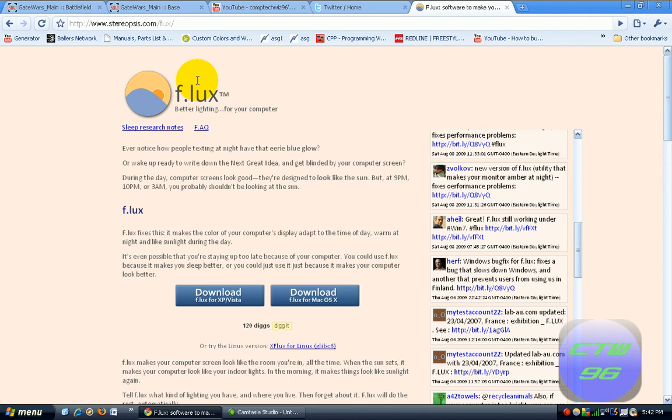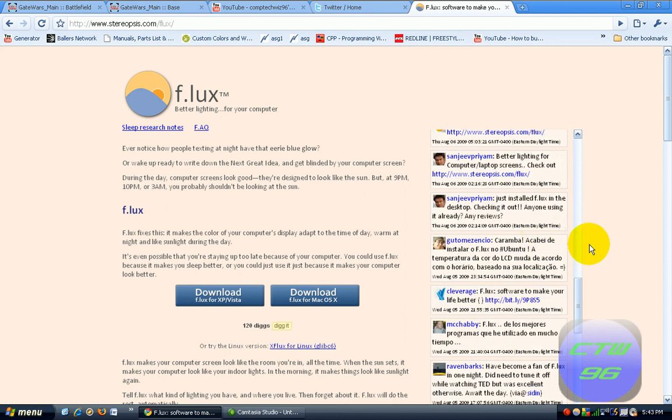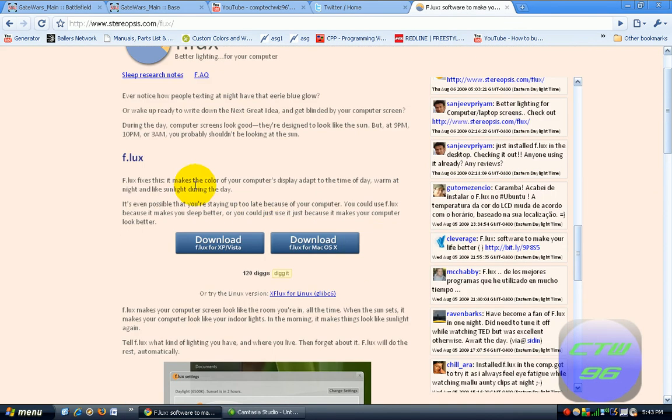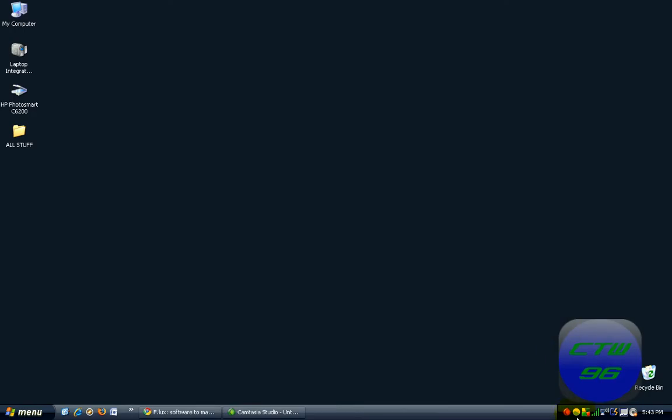This is another review of F.lux. You can download it from stereopsis.com/F.lux. And you know, there's all this stuff about how great it is. That's why I'm doing a review. But yeah, it is really, really great. I would recommend it. Because what it does is that it changes the color of your screen so that at night it's easier on your eyes. Here, I'll actually show you.